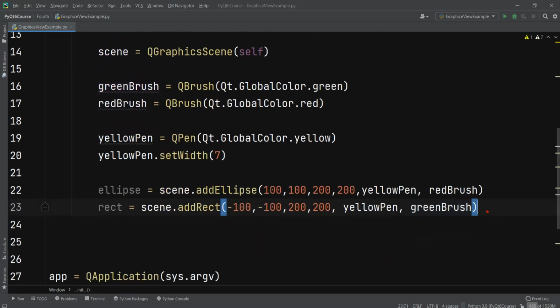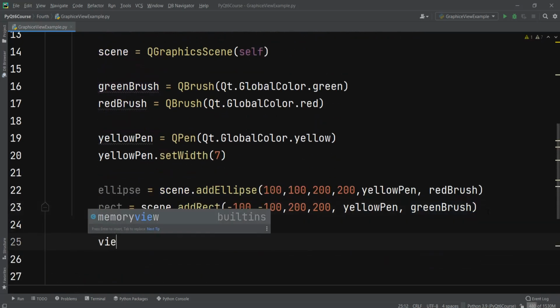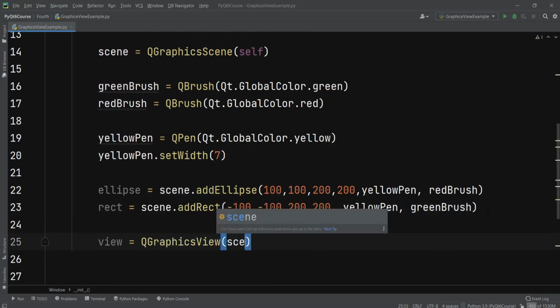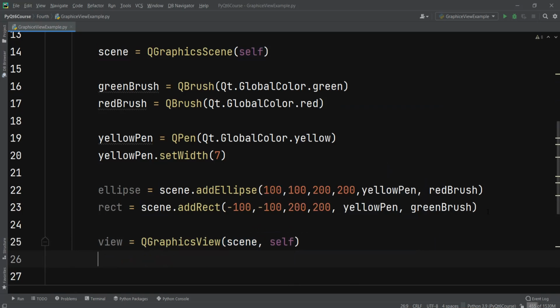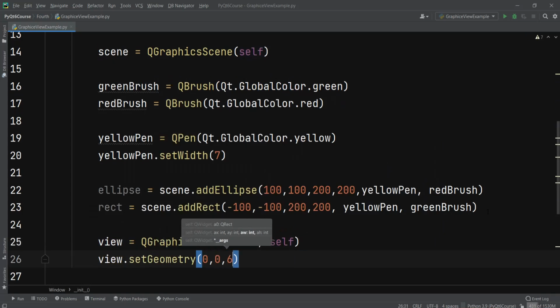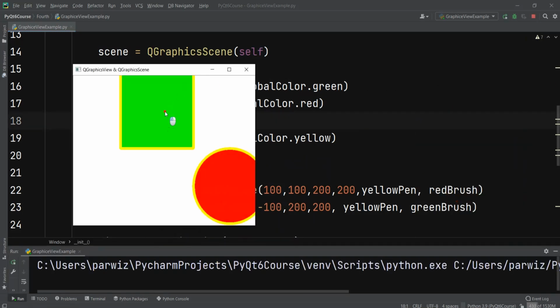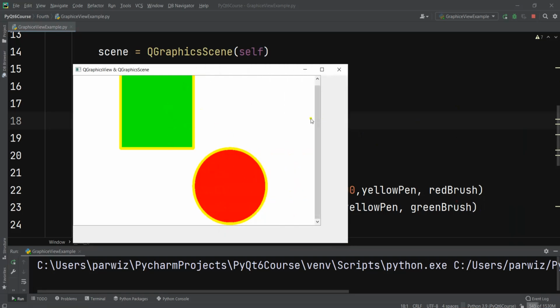So now we can create our QGraphicsView. I can just say QGraphicsView, and I can just pass scene in here, and also self. And now we can also set the geometry for the view: setGeometry 0, 0, the x and y position, 640 and 400. Okay. So now if I run this, you can see that we have the two items, and they are added in the scene. Okay. So you can see that it's inside a scroll view.